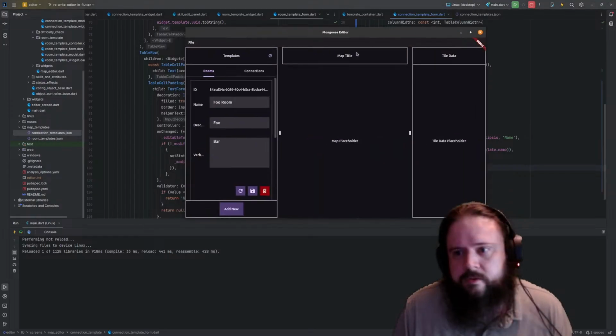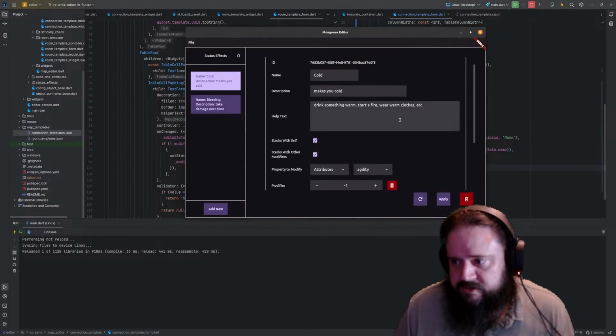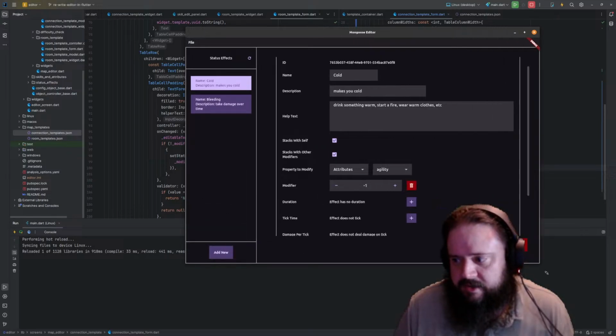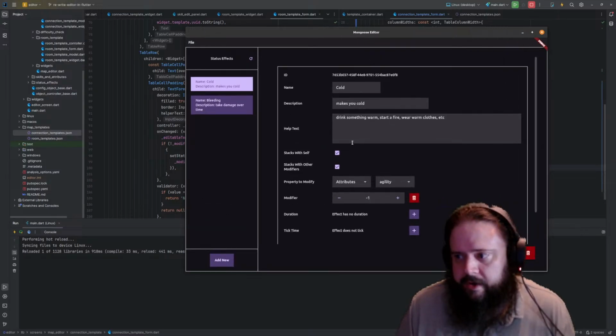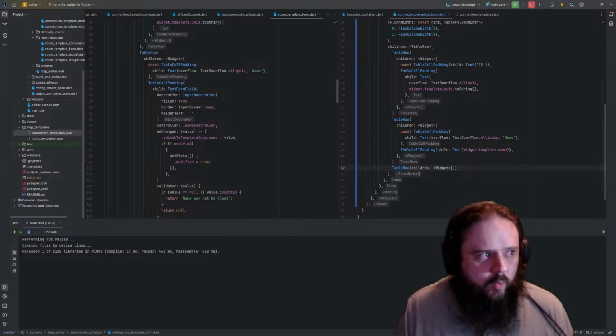Because we have other widgets in here too, for like the status effects, right? And here's some example data, kind of the same idea, to where you can lay out these status effects, you can build your skills and your attributes, and then the game server loads these files and knows how to interpret them into the game world.